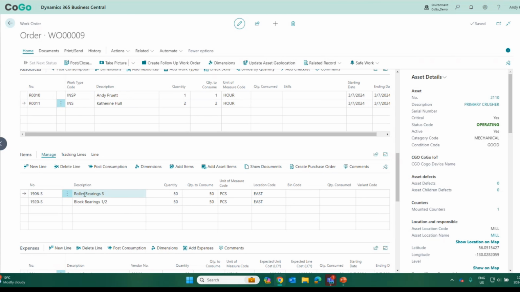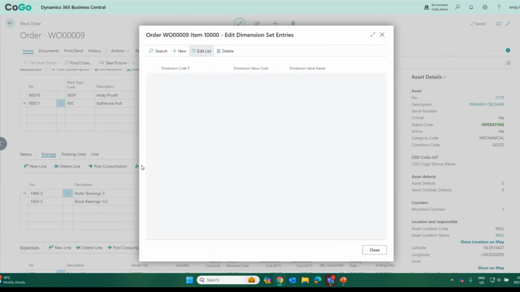Items are the same way. Items inherit their dimensions from an item card in the system. But let's say we want to adjust the dimensions of those items before we consume them. We can adjust those dimensions if we need to.